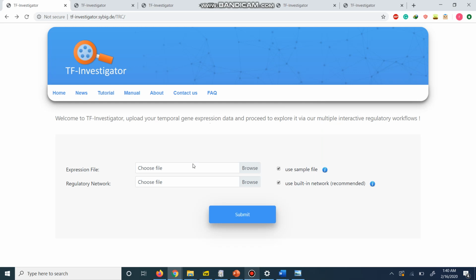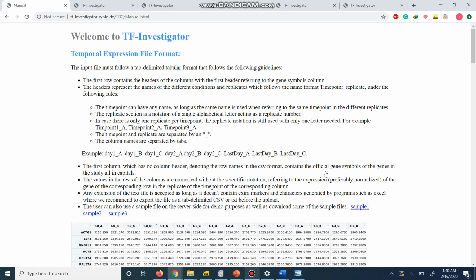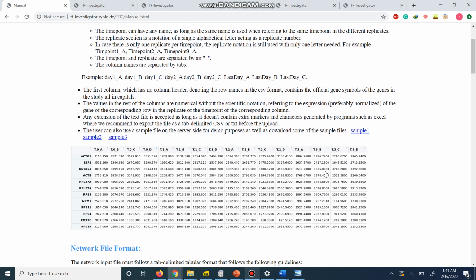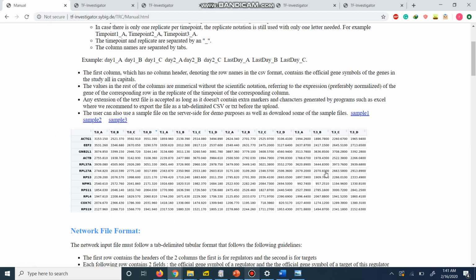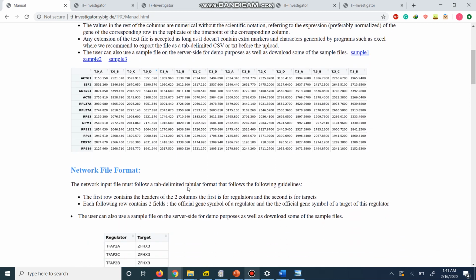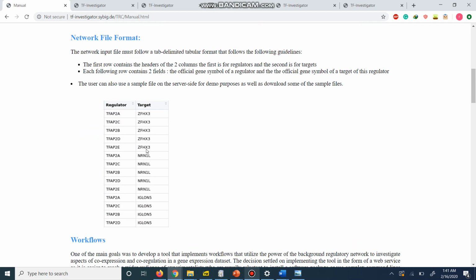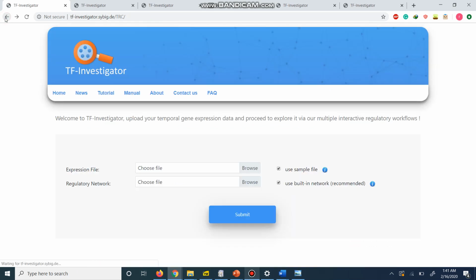You can upload your own gene expression file using this panel, and the format is explained merely by clicking on the information icon. You can see exactly how the file is formatted so that it's accepted by the tool, and also the network file format in case you want to upload your own network. You can also use your built-in regulatory network, especially if you have human data.